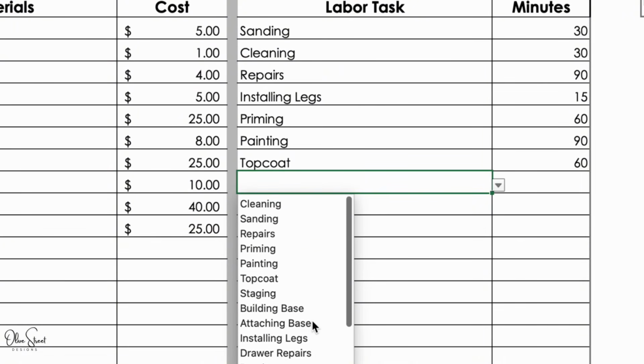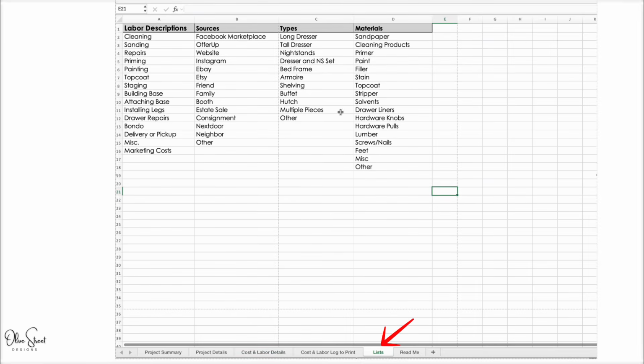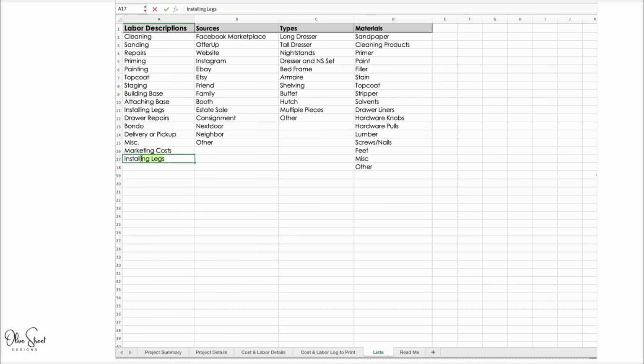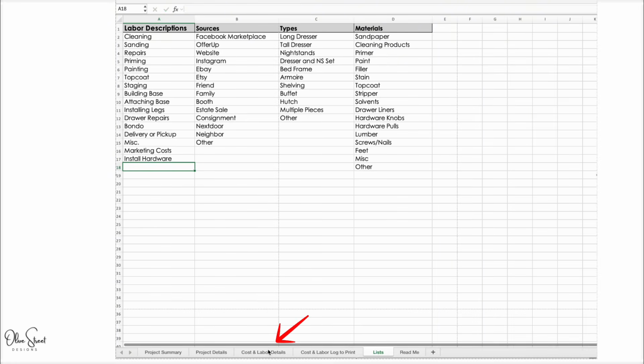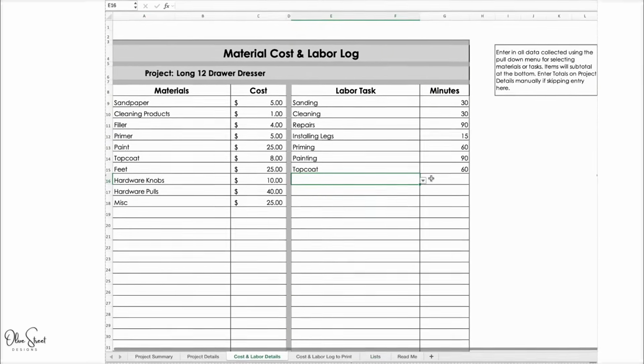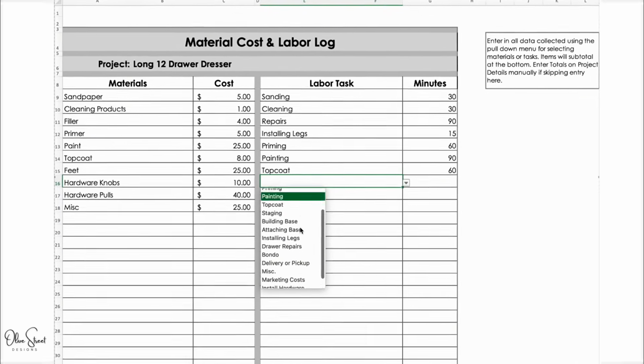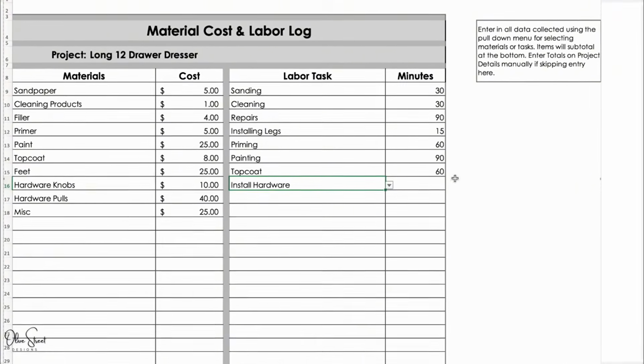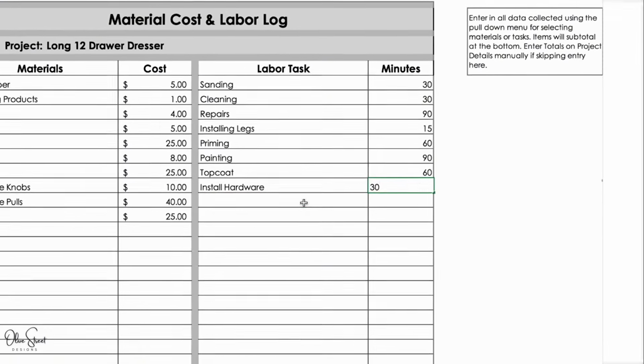But now I'm coming across something that I want to do and it's not in there, so I'm going to go to lists. And you'll see these lists are here. These are what are populating those drop downs. And I'm going to say install hardware. I didn't have that on my list, and it's something that I want to put in there. Some hardware takes you an hour to install, which I'm going to estimate here. So now you can see it's on my list. It wasn't there before. And I'm going to say 30 minutes.